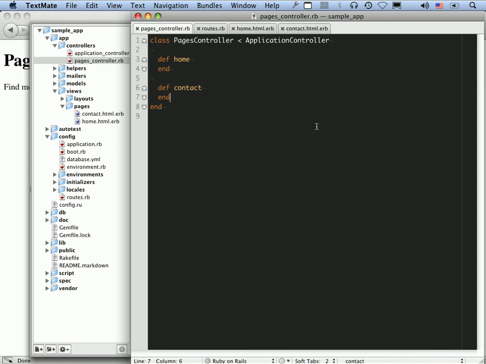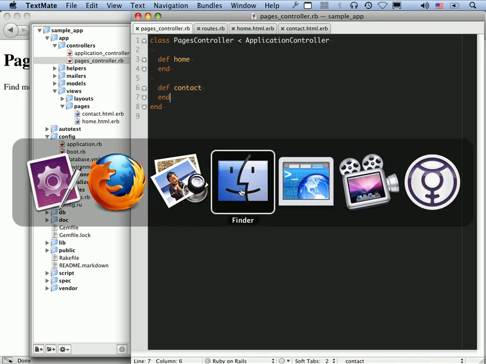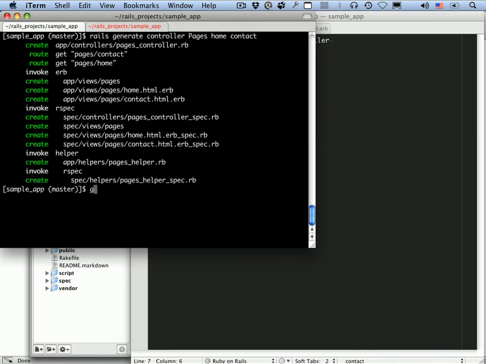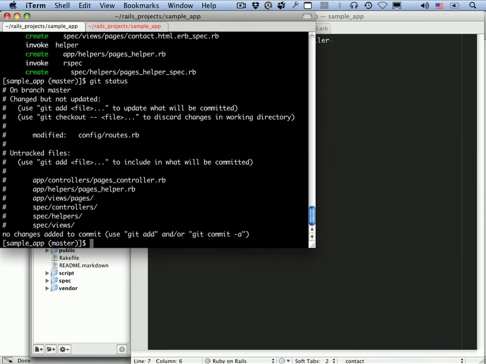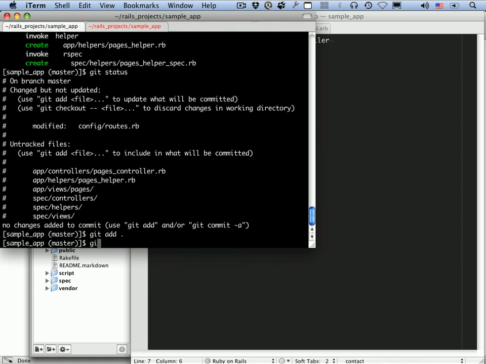At this point, we're done with this first controller. So let's commit it. See where we are. Git status. I'm going to git add dot, and then git commit with a message added a pages controller.